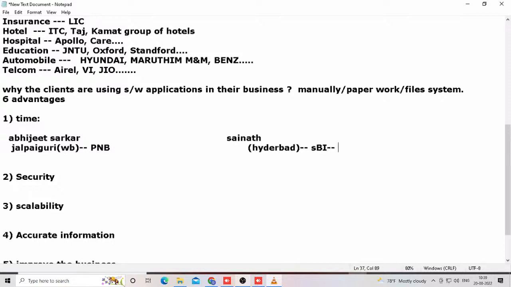There I take a withdrawal form. I need to fill the form, stand in the queue, and they give me a token. I need to wait for some time. After that, I can withdraw 10,000 rupees.